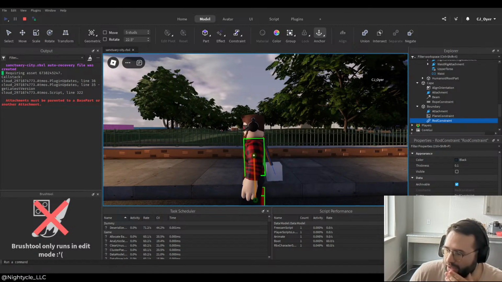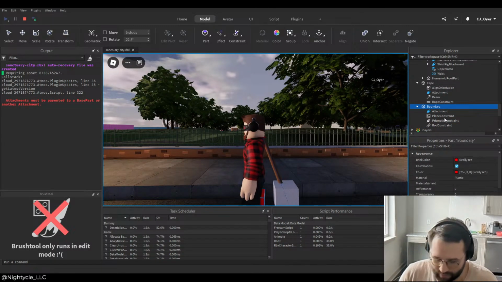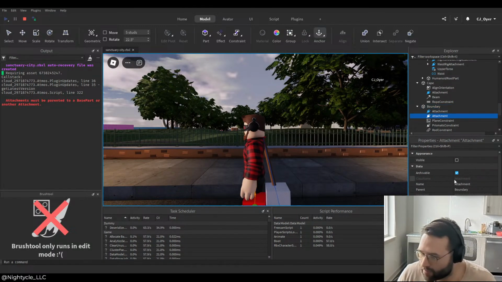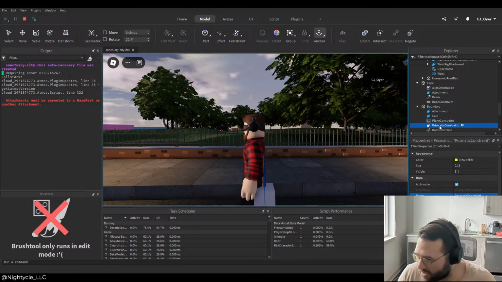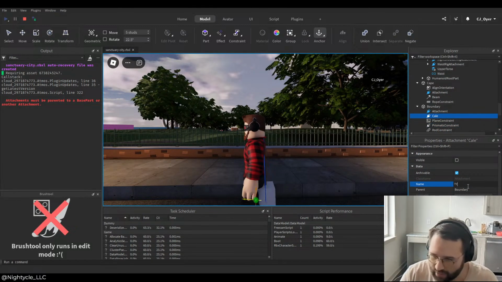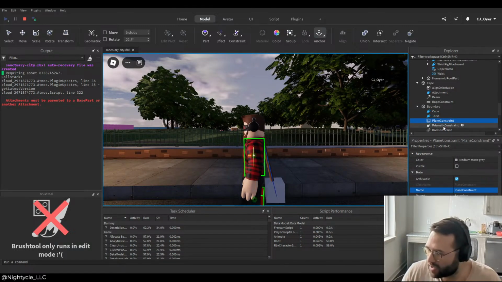Okay, so let's check the plane stuff. Can we define prismatic? Okay, so we have a prismatic constraint. Now what we're going to do is make a prismatic constraint between, let me just make sure that I selected the right one. Okay, torso, cape.